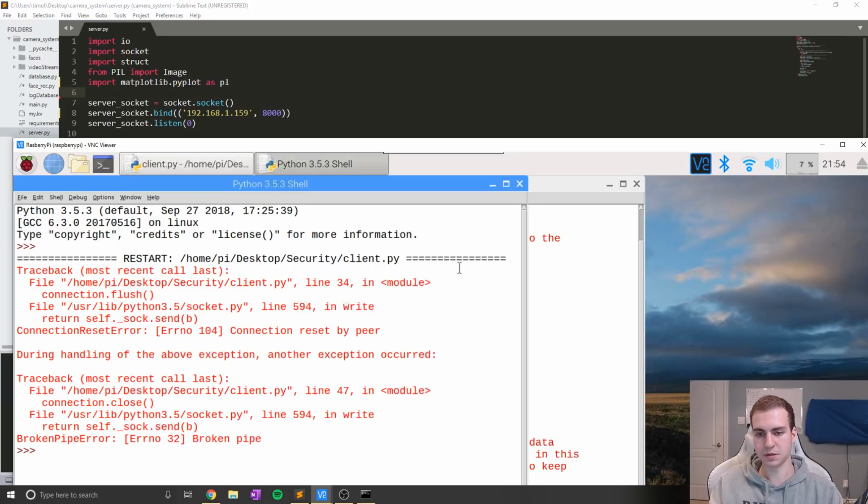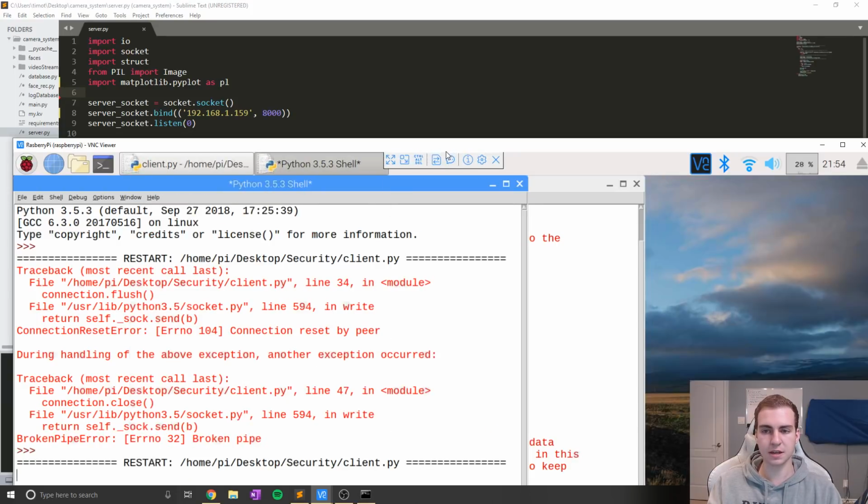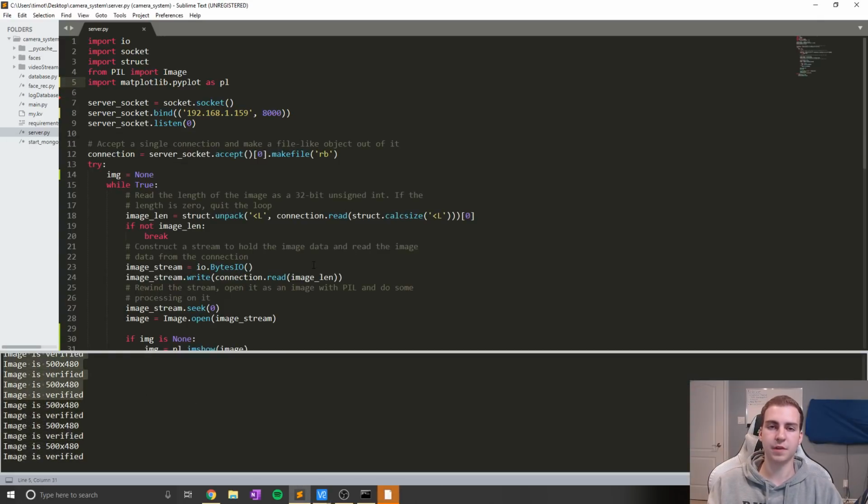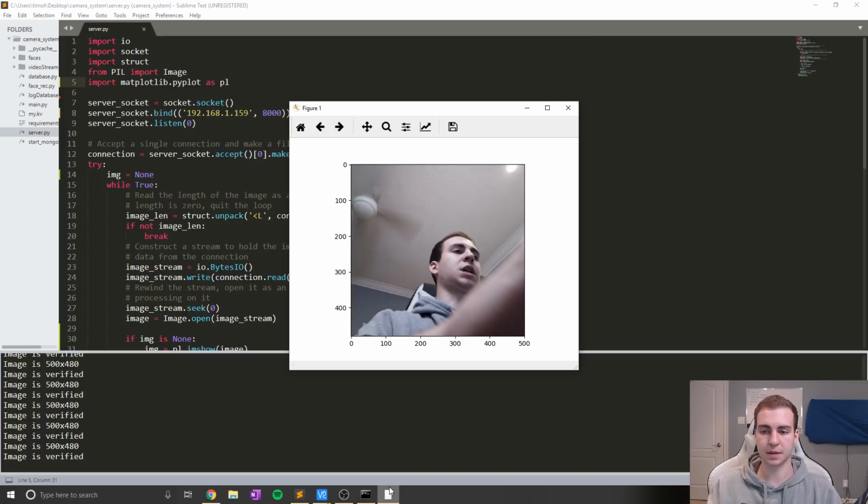If we go to our Raspberry Pi now and run this client script, I'm just going to click F5 to do this. You should see in about a few seconds that it connects and it's ready to go. Now you can see we're getting some output that says image is verified, which is essentially telling us that the image is working and we're getting it through. Then we can see our live feed like this.